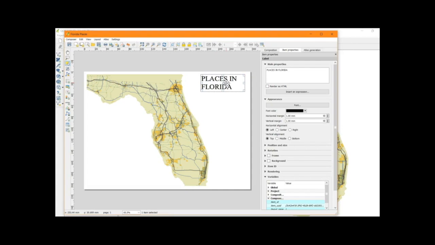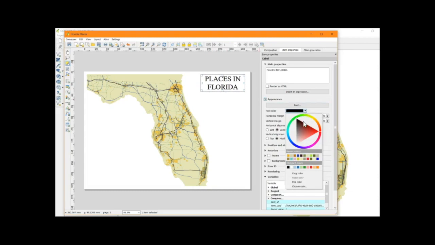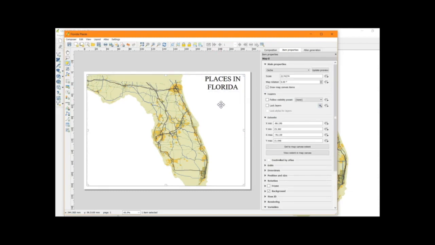You can change the alignment of the words in the Item Properties panel. You can change horizontal alignment to center and vertical alignment to middle. Resize the square if the text no longer fits. Click outside of the map canvas to unselect the text box. Click the Save button to save your changes.